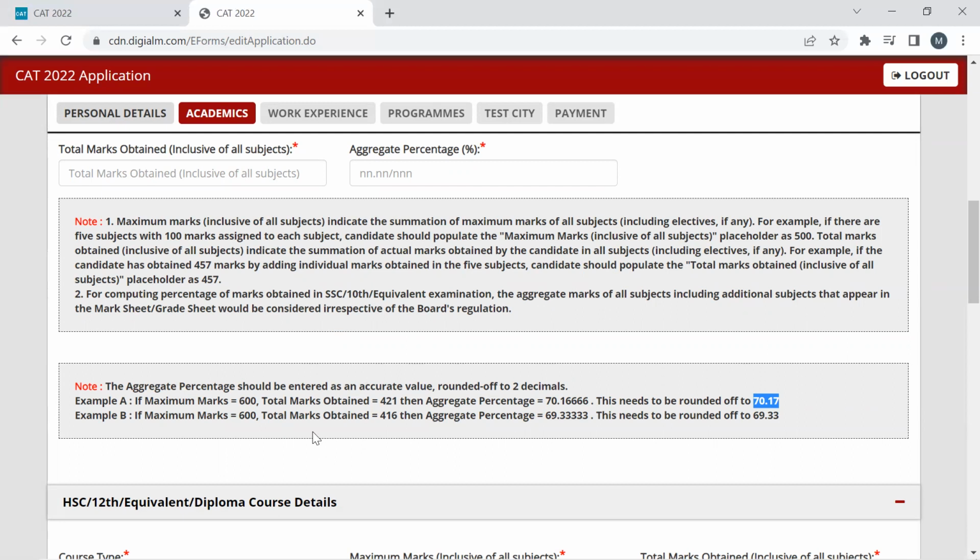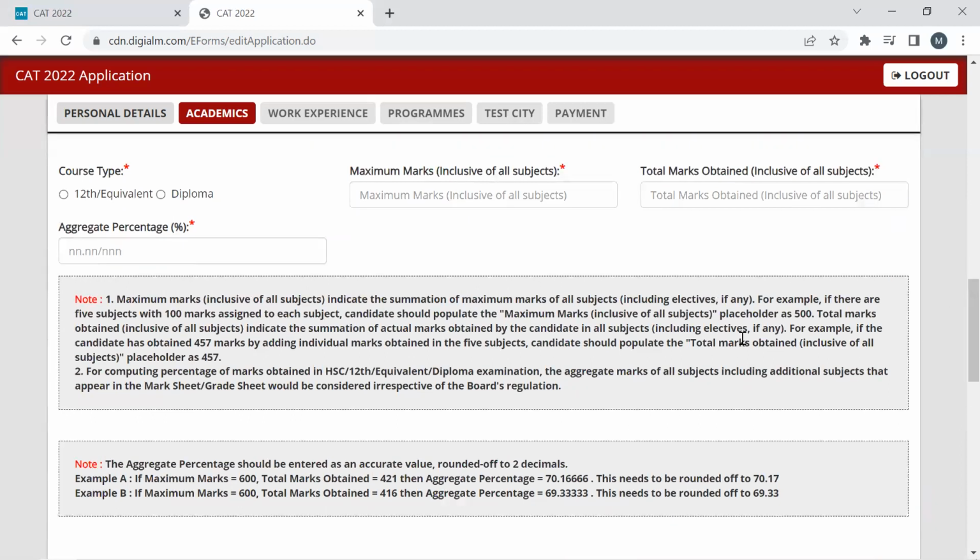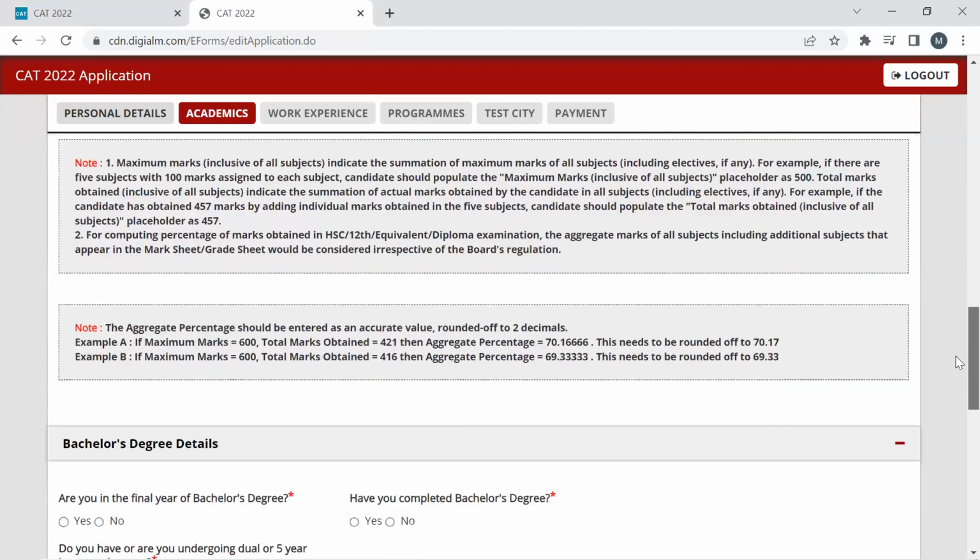In example B, let's say the aggregate percentage comes out to be 69.333 and so on. Just round it off to 69.33. So don't make any mistake in rounding off, and don't make the mistake of not including the additional subject or the elective. You have to include all the subjects which are mentioned on the 10th mark sheet. The same goes for 12th also. The same thing they have mentioned over here, so I won't read it again.